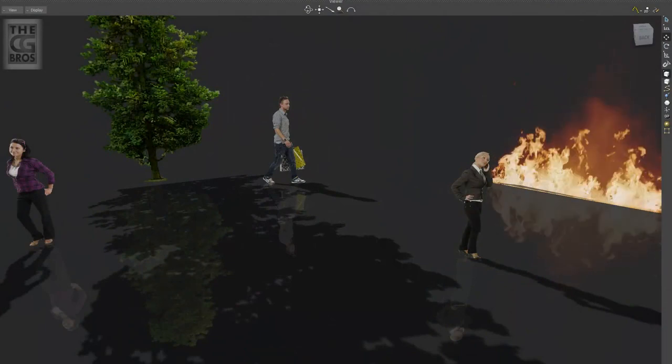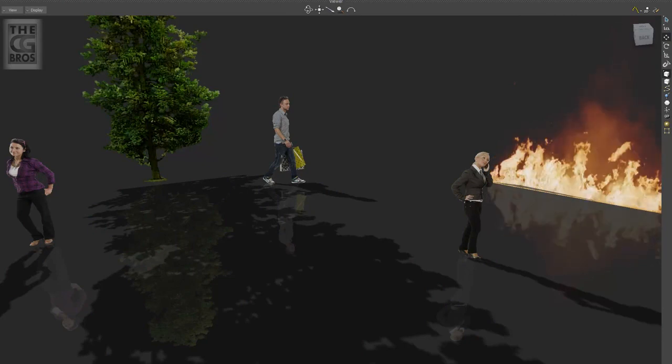Today I'm going to briefly explain how to add a texture map that contains an alpha channel to any object in MotionBuilder so it shows up in your viewport.